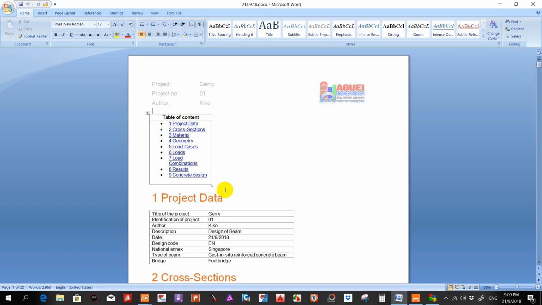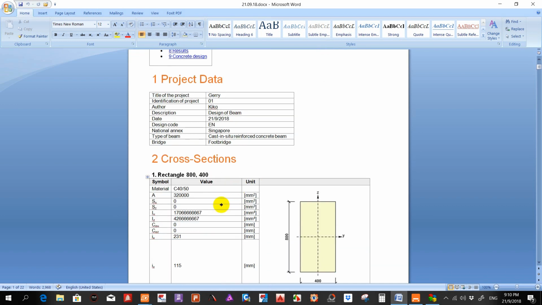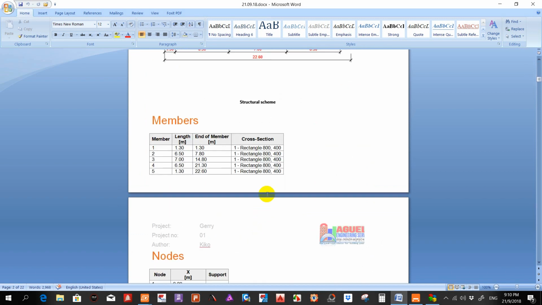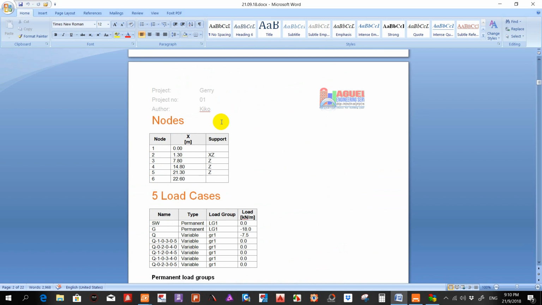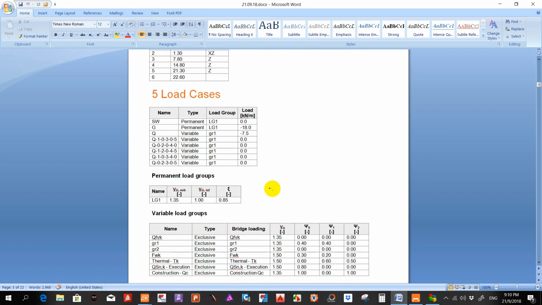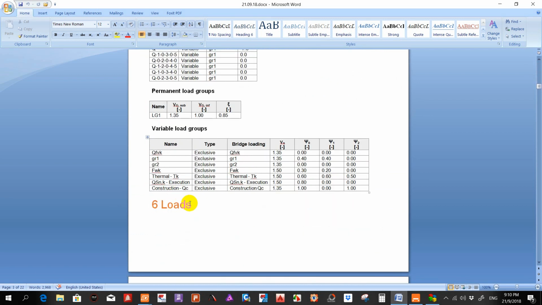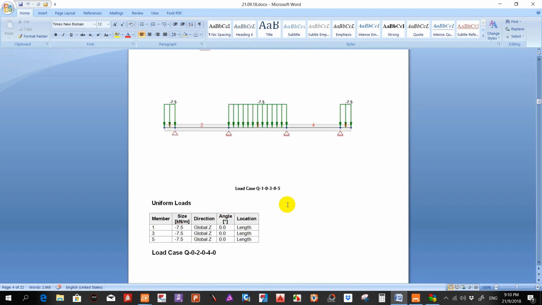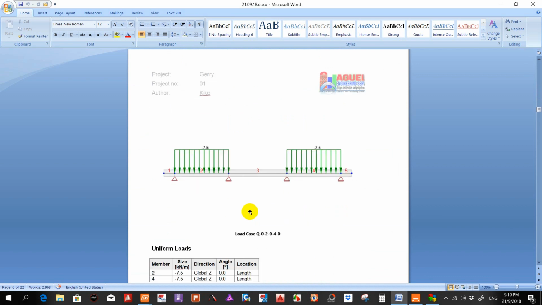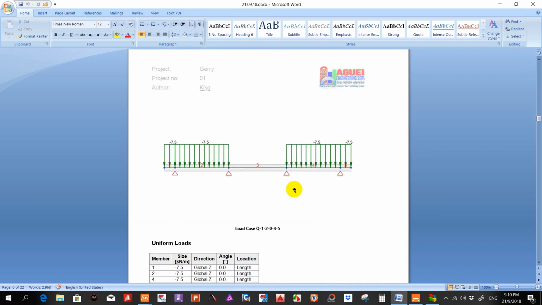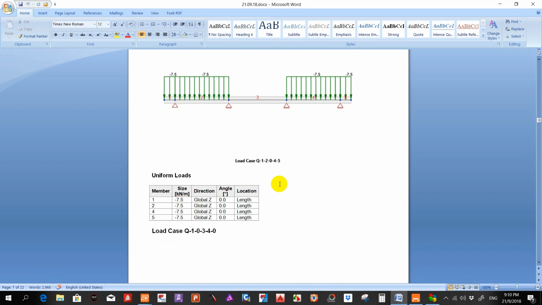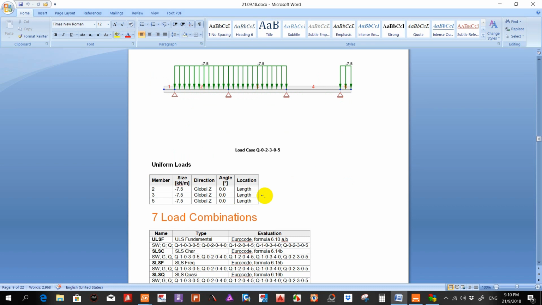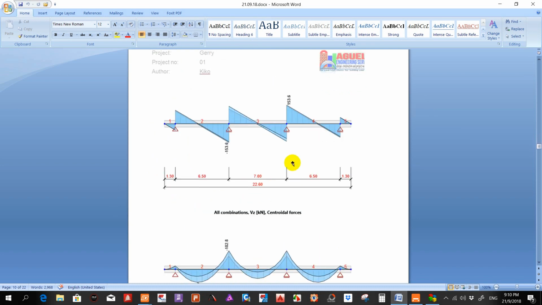So this is the table of contents. Then this is the project data. This is the project that I'm going to design. Then I have to assign the materials, the geometry, the members, and then the nodes, then the load cases I put in, and we have what our loadings are. These will be the loadings, alright, the line loads, then this one is all based on the load combinations. Alright, and these are the envelopes.